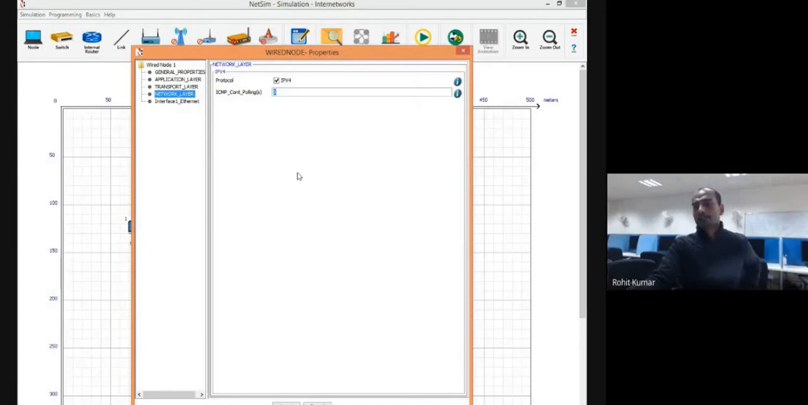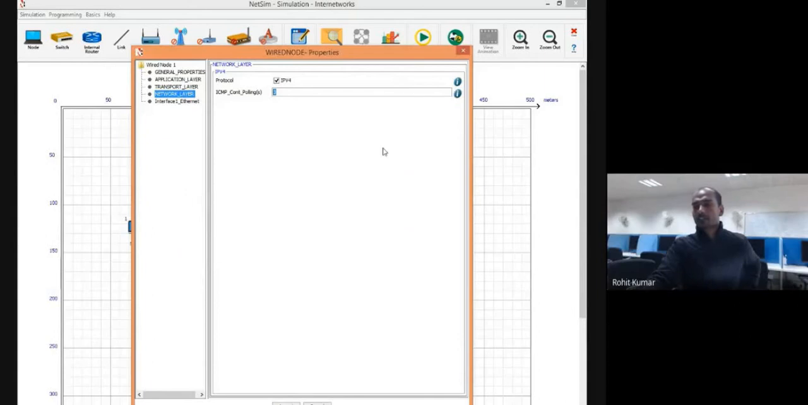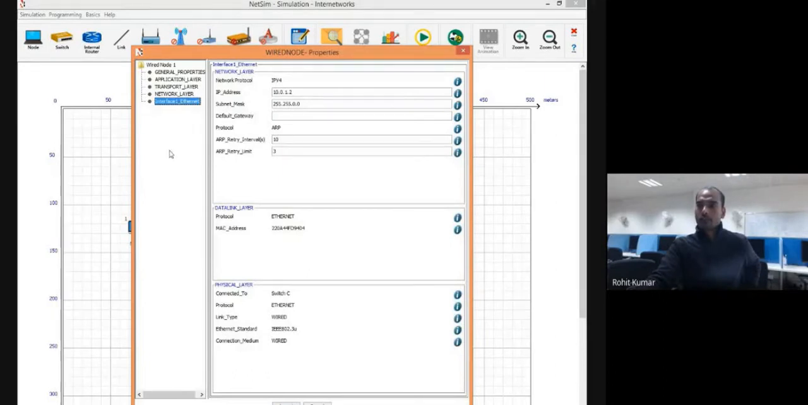At the network layer, ICMP is supposed to be part of this, and these are the continuous polling. You can give the number of polling here. Again, the I button comes into help. It can show you the echo mechanism; the responsibility of echo will be taken care of by ICMP.